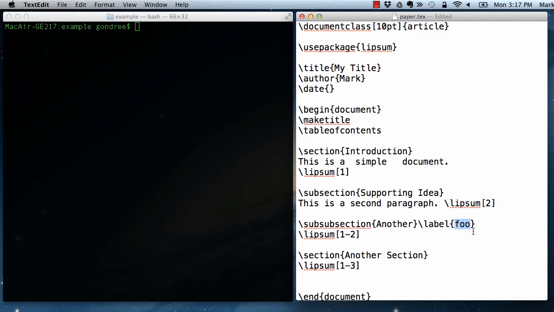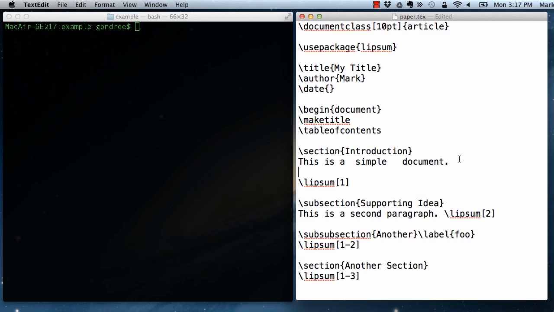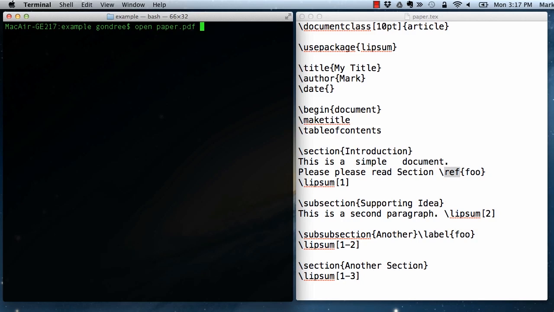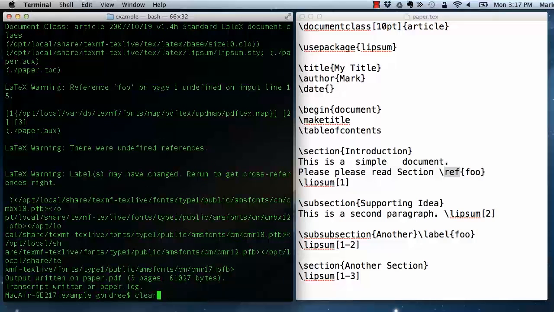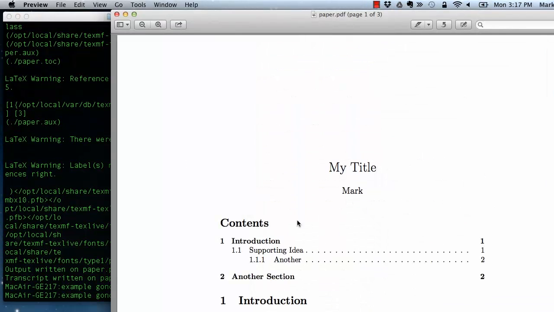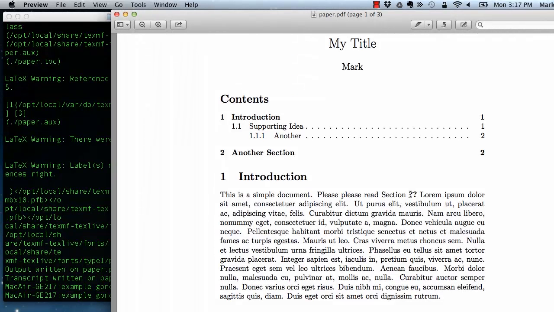You can write whatever you'd like for labels, anything character-wise. Foo is fine. And so I can type a sentence that says, please read section foo. So I label it with the label macro and I refer to it with the ref macro. And if I build it, we'll see please read section ?